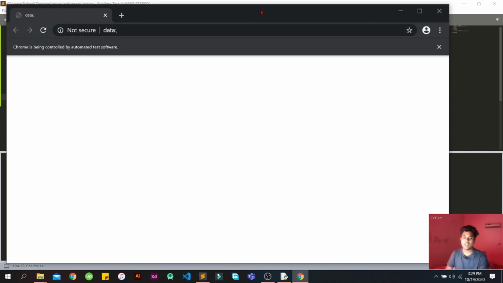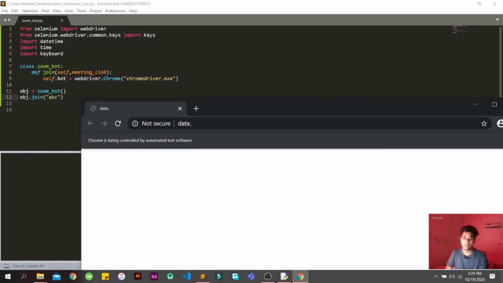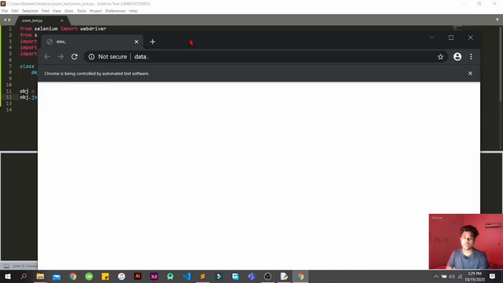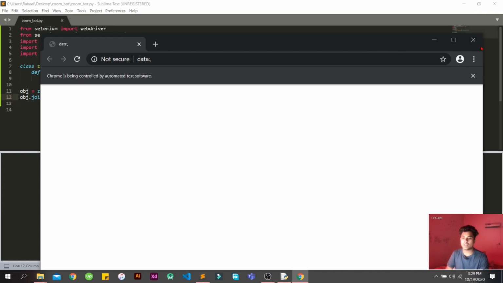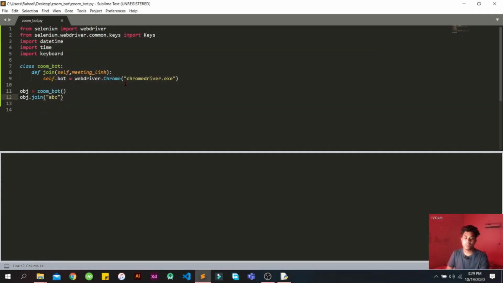As you can see, by initializing it, it will open the Chrome driver for us, and we can perform any action in it. So right now I'm going to be sending the meeting link. It will search automatically for the meeting link on the Chrome driver.